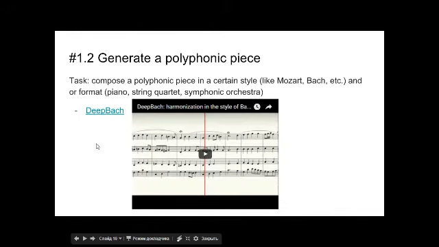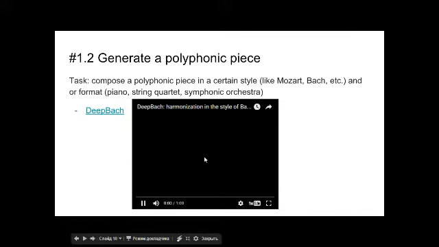So another potential task for machine learning is to compose a polyphonic piece of music. And as far as I know, there were certain studies in this field, and there was a project called Deep Bach, and they were able to generate Bach-like music, which was very similar to Bach. So let's take a listen.